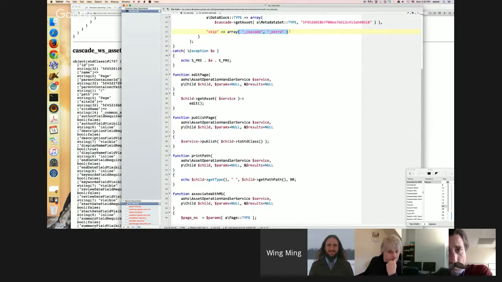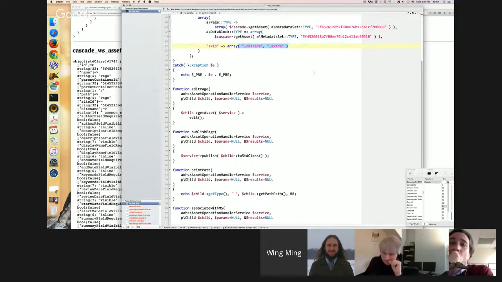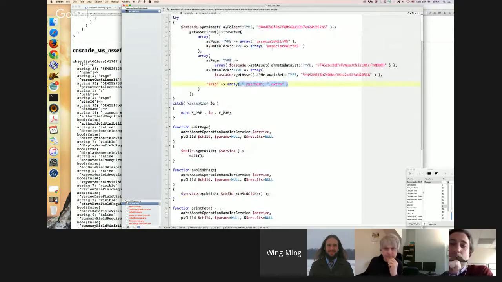Does it make sense? So you don't have to pass an asset type as the key. You can pass anything. You can plug in anything you want. That's the whole point. This parameter, you can set it up any way you want. Okay. That's good to know.